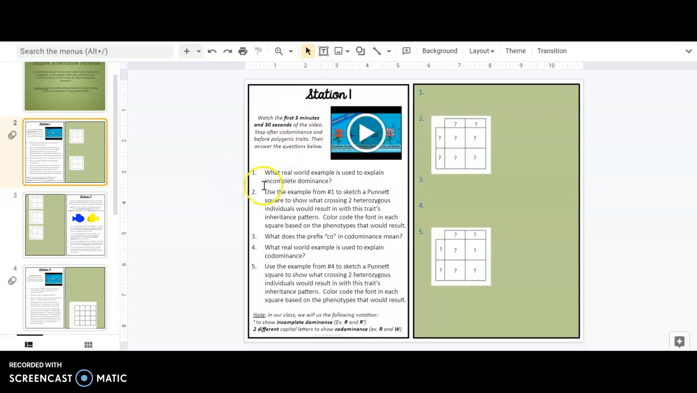All right, so let's say you're answering question number 1. Here's the question. You'll put your answer over here. Number 2, they're asking you to do a Punnett square, so you can select each of those and fill in just like we do in our typical worksheets.